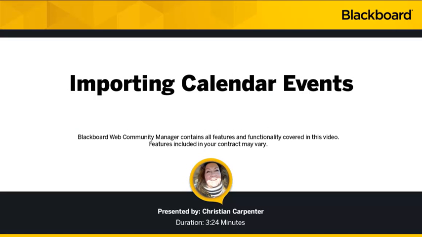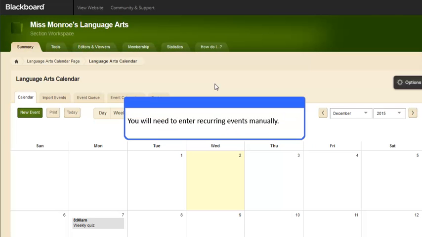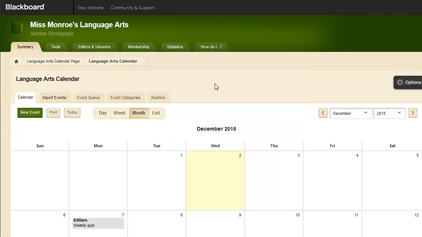Welcome to Importing Calendar Events. You can import basic, mandatory, and registered events to any calendar. However, mandatory events can only be imported to the district site, and you cannot import recurring events. You need to enter recurring events manually. To get started, let's click the Import Events tab.